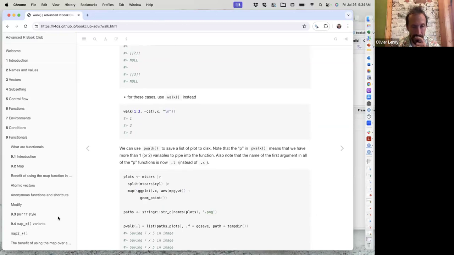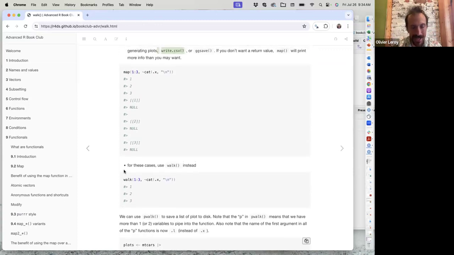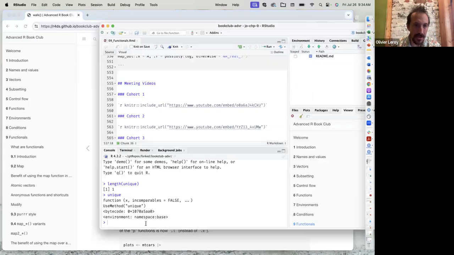That's a good point. I would like to try this one with parentheses around the map. Would it work? I don't know. Not around the map, around cat, to print also the... So it returns 1, 2, 3. This is what it's supposed to do. And then it also returns the invisible value of map. I'll just try that. That would be fun. Yeah, let's see what it does.